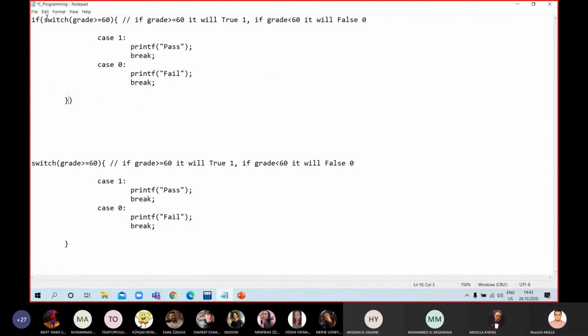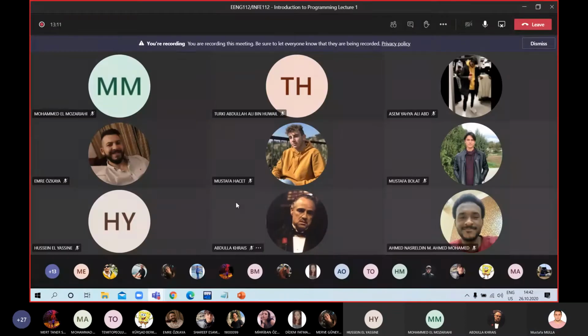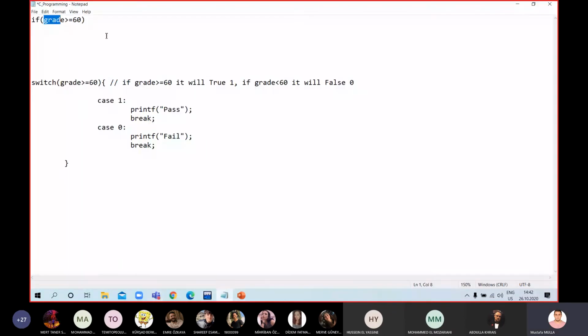Or if it is, again, grade is greater than or equal to 60, and if this is false, sorry, my internet is gone. So if this is false, this time what's happening? This grade greater or equal to 60 means 0, which is the false condition. And then if it is false, you are going to the else, in the if else.